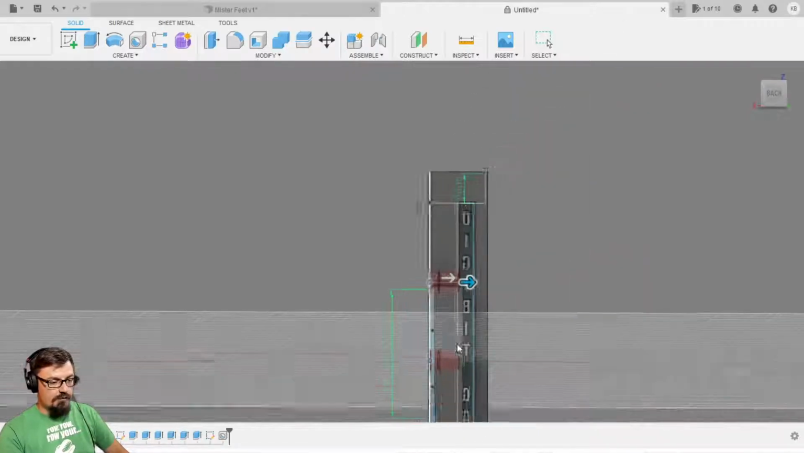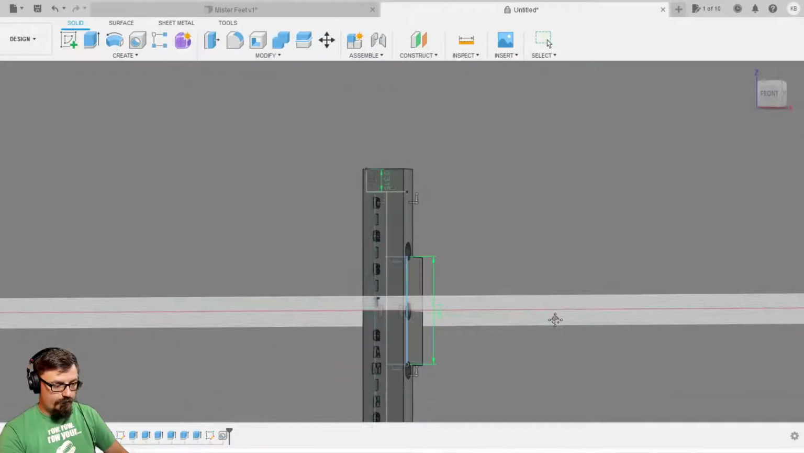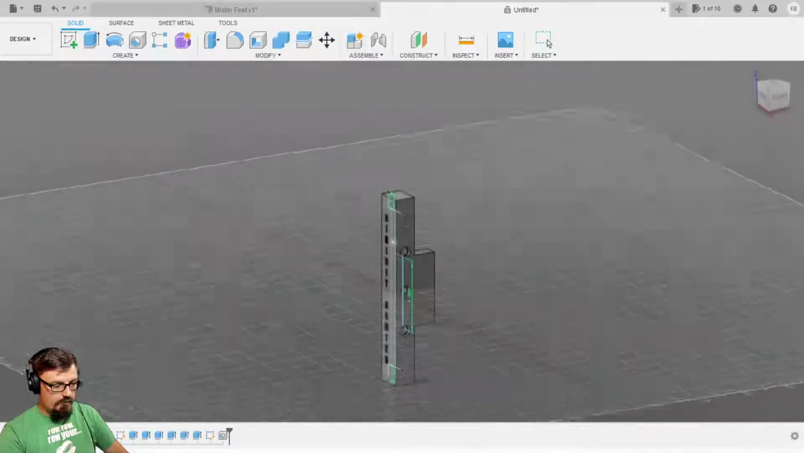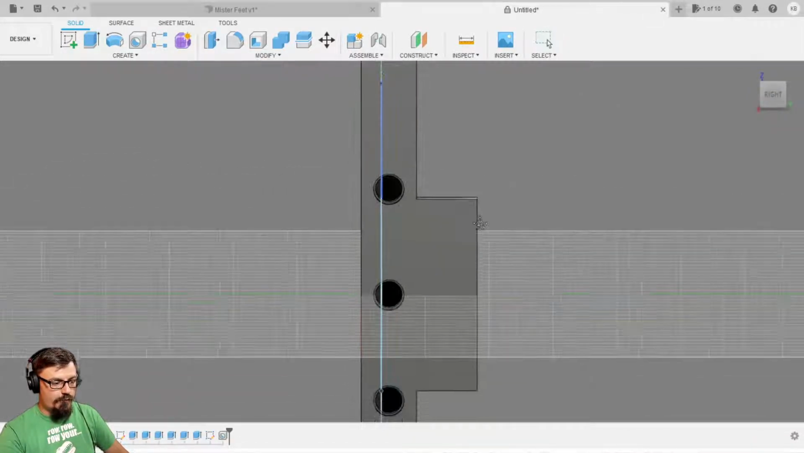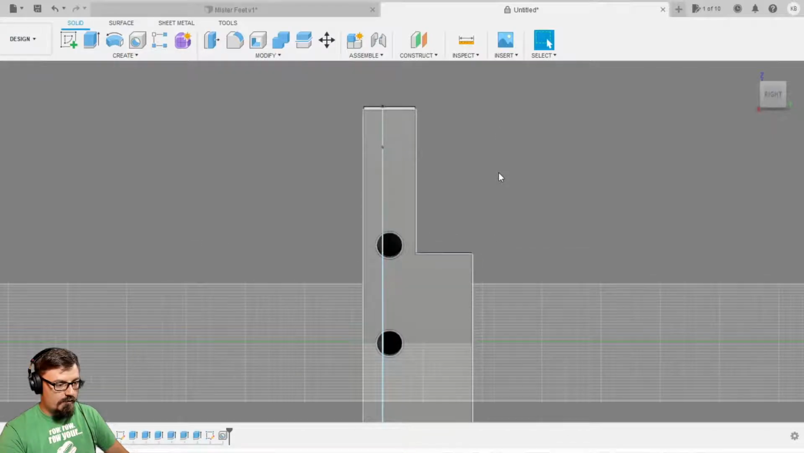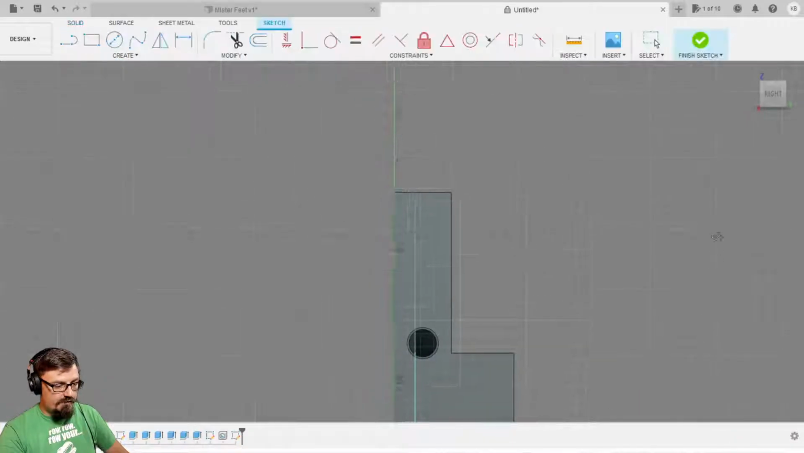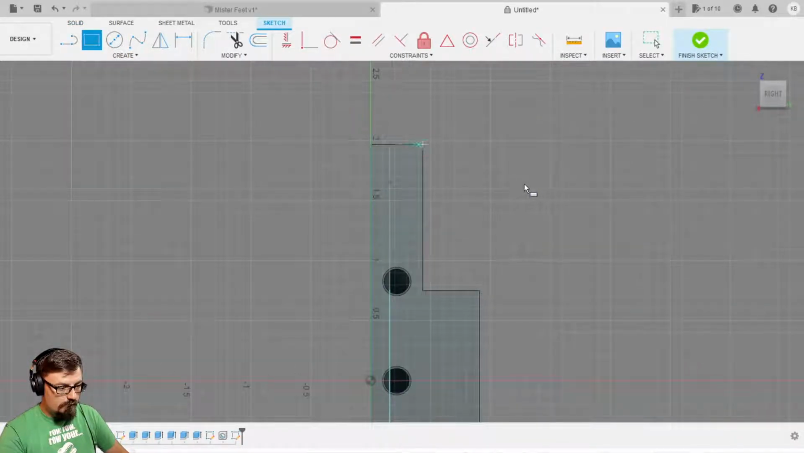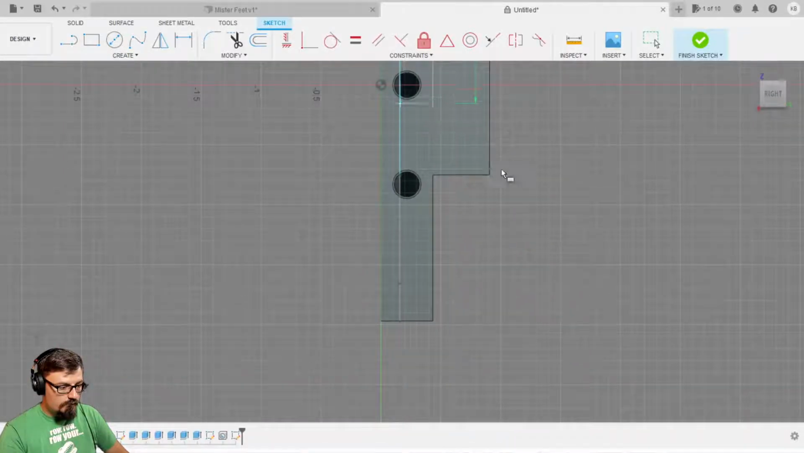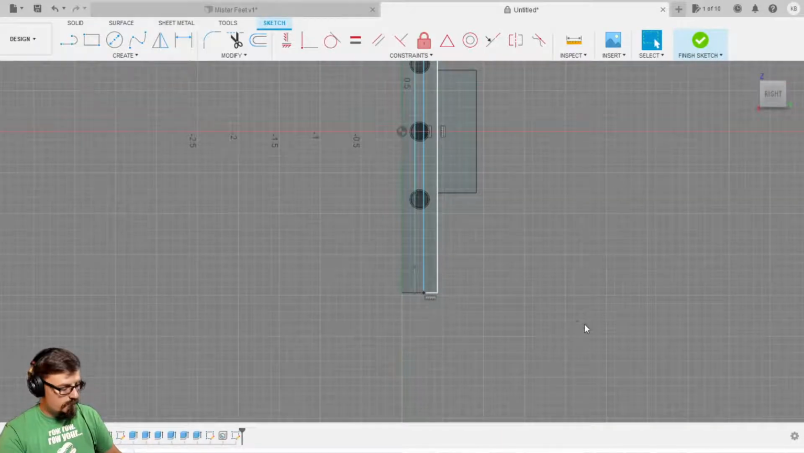All right, yeah. So the way this is gonna work, in theory, I'm actually gonna carve a groove out of the side here. So let me go back and do another sketch here. Whoops. Dang it.